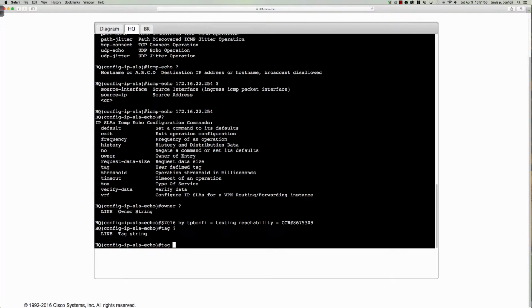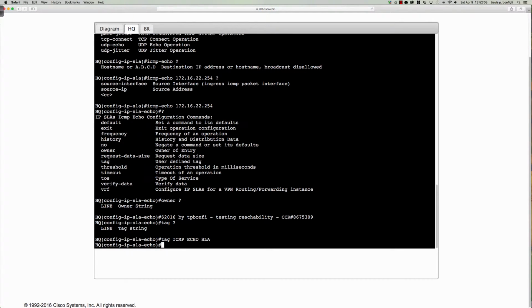If I put tag in a question mark, you can see this is just simply a tag string. So let's just say ICMP Echo SLA, right? What else do we have here?